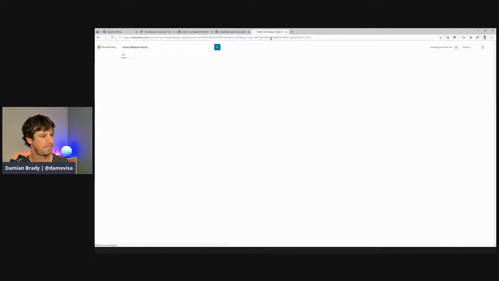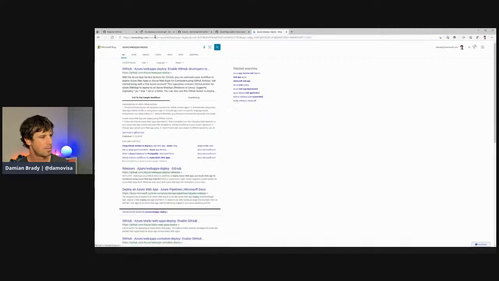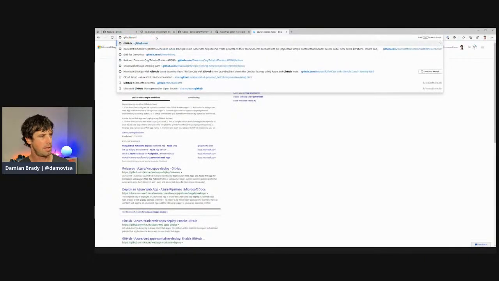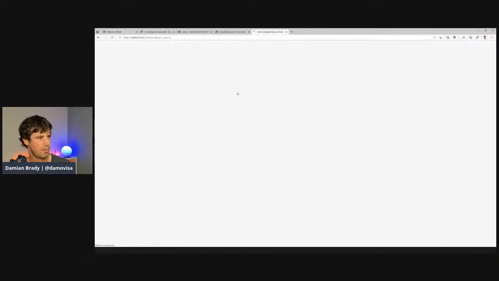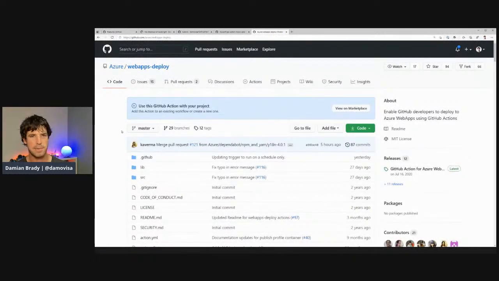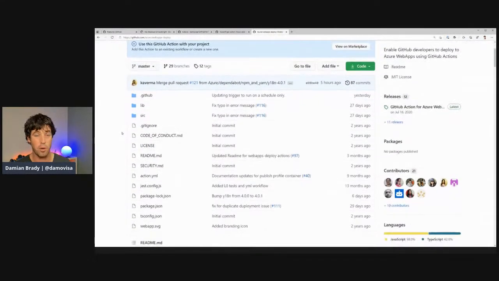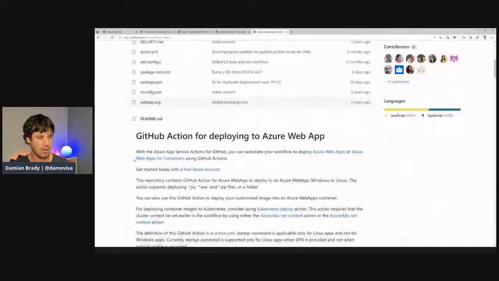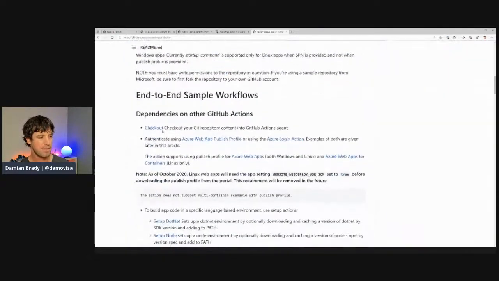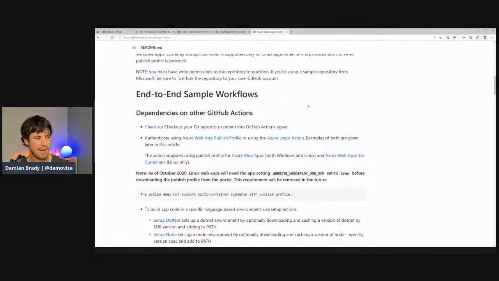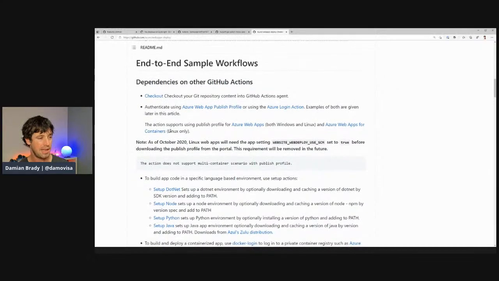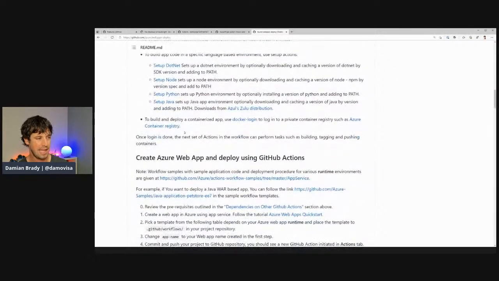Let's go here. GitHub/Azure Web Apps Deploy. So this is the Web Apps Deploy action. So if you really want to know what it does, all the code is there. You can see all of it. It's given me some links to some end-to-end sample workflows. So I can have a look at the end-to-end samples.